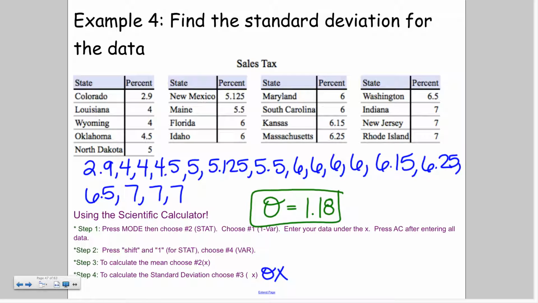Now, for that video, that is all. That is the end of standard deviation. Very easy, very simple. Just practice putting it into the calculator.